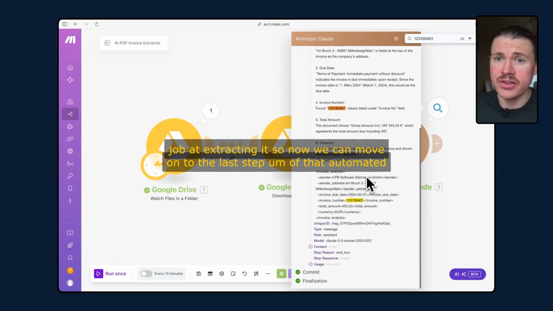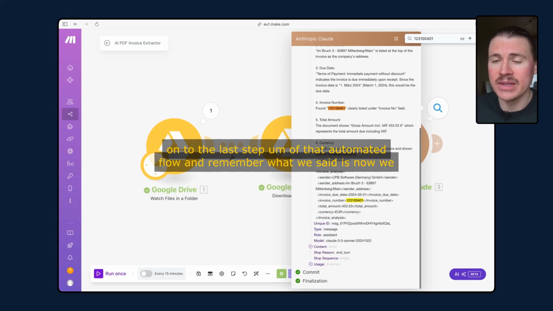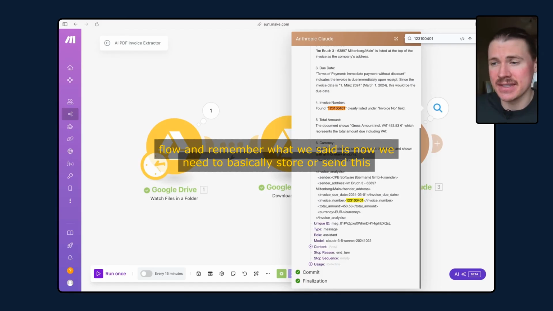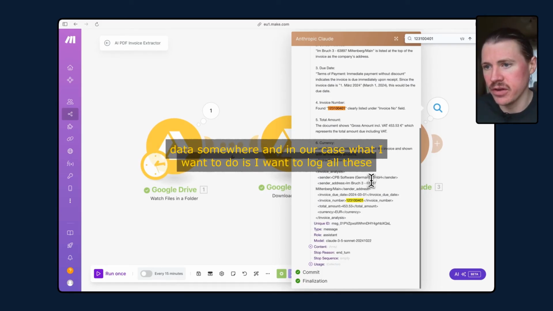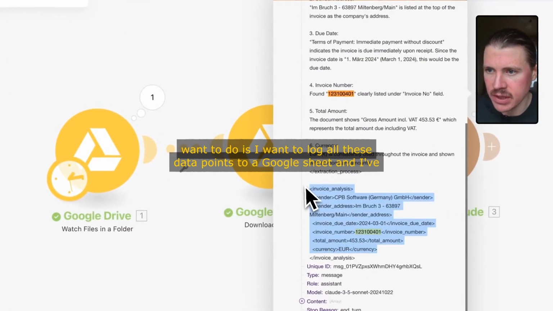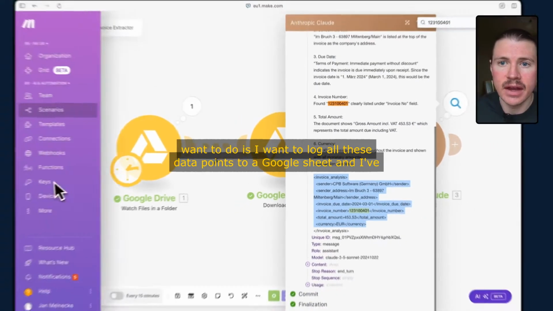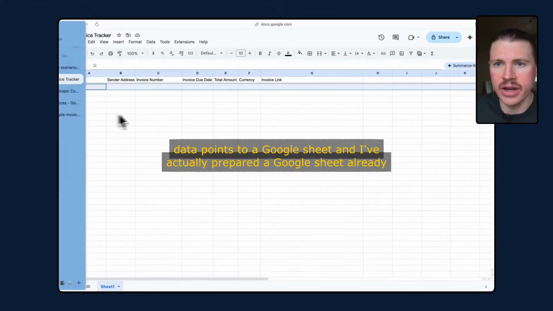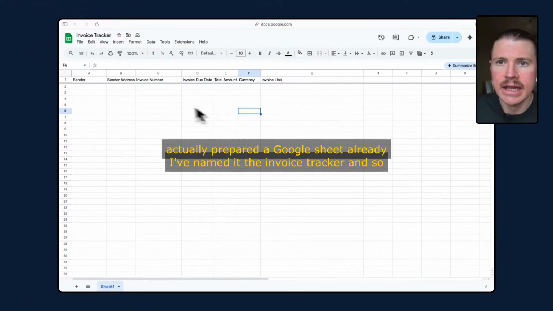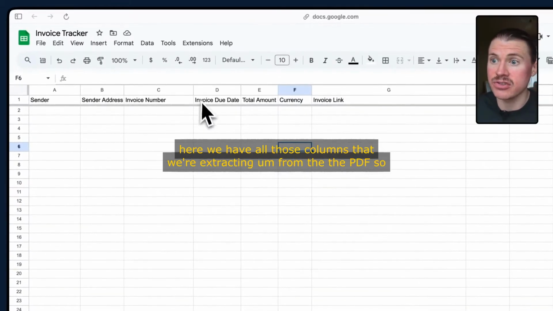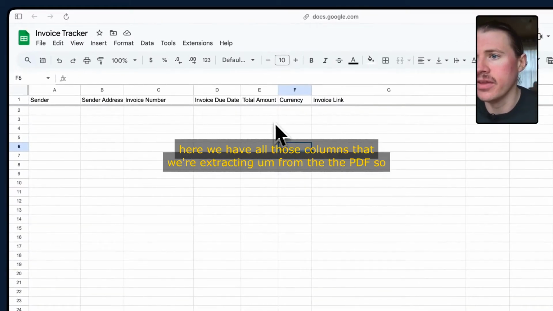So now we can move on to the last step of that automated flow. And remember what we said is now we need to basically store or send this data somewhere. And in our case, what I want to do is I want to log all these data points to a Google Sheet. And I've actually prepared a Google Sheet already. I've named it the invoice tracker. And so here you have all those columns that we're extracting from the PDF.